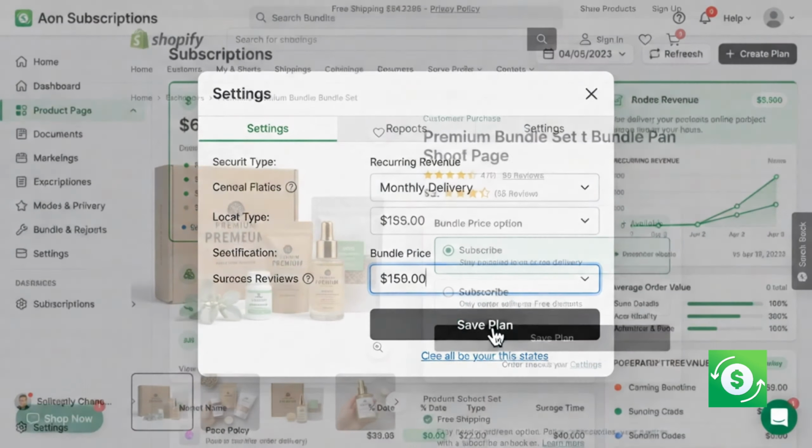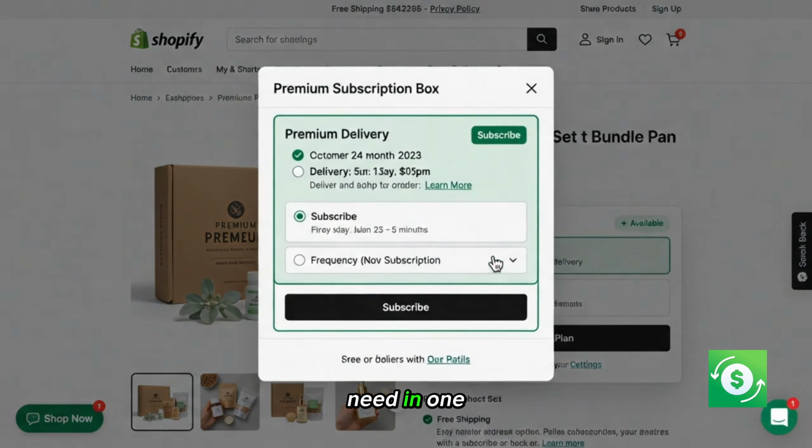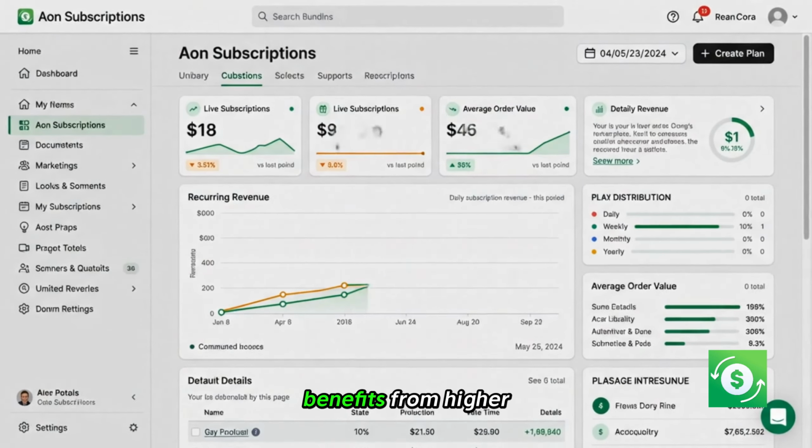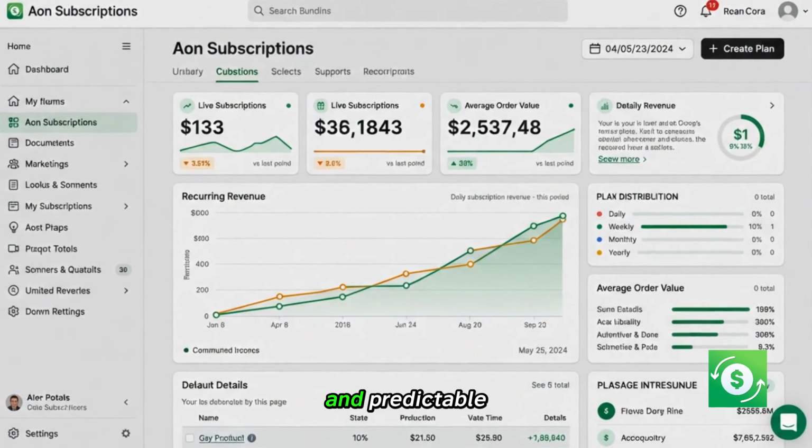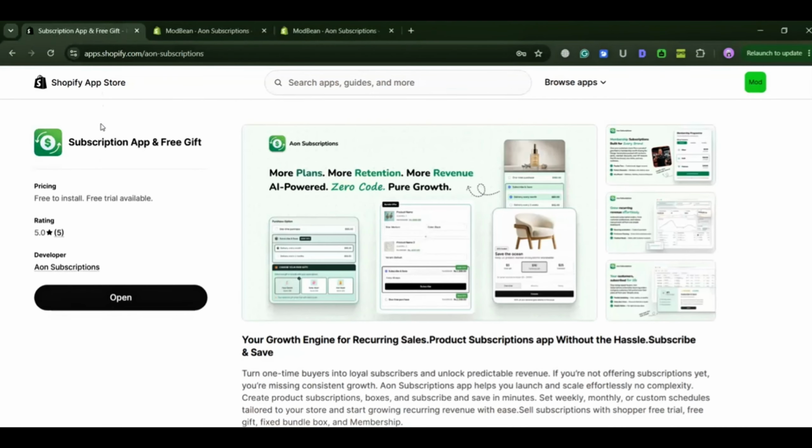Your bundle is now live. Customers receive everything they need in one subscription, while your business benefits from higher average order value and predictable recurring revenue.